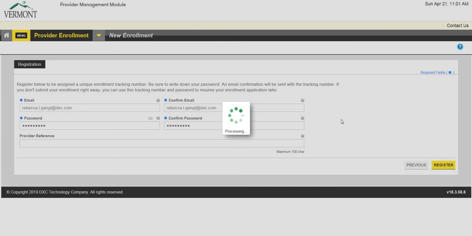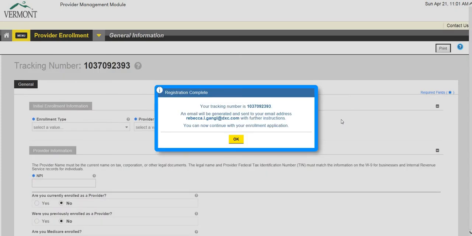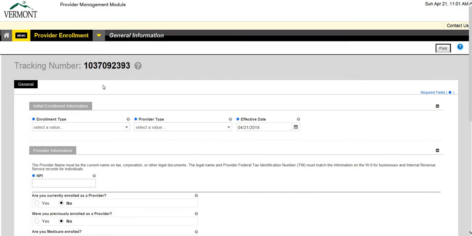Once you click Register, it is going to process through and create a new application for you. This will generate your tracking number, which is located right here. It's also going to tell you that it has sent an email with this tracking number to the email address you registered. So you don't necessarily have to take this down right now. It will populate an email so you can reference it later. You can hit OK, and you will notice too that it will give you your tracking number up top here throughout the application if you need to reference it.